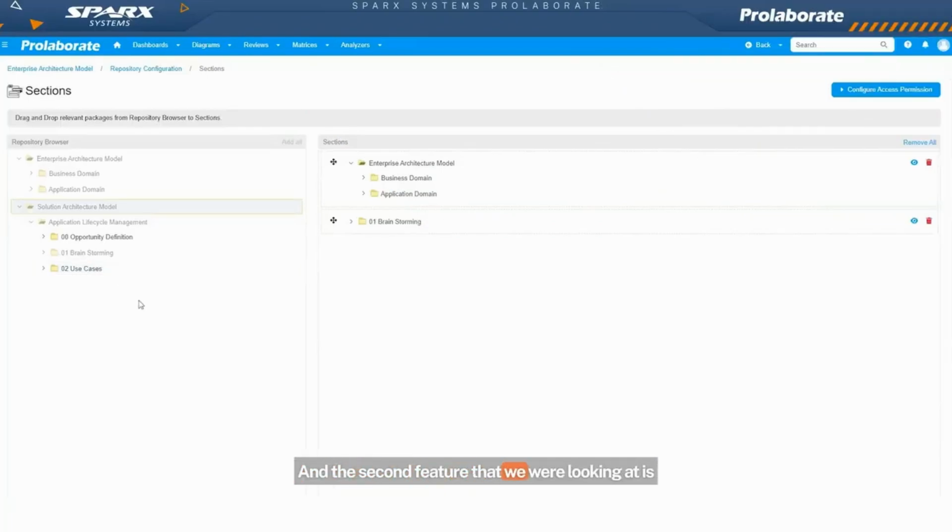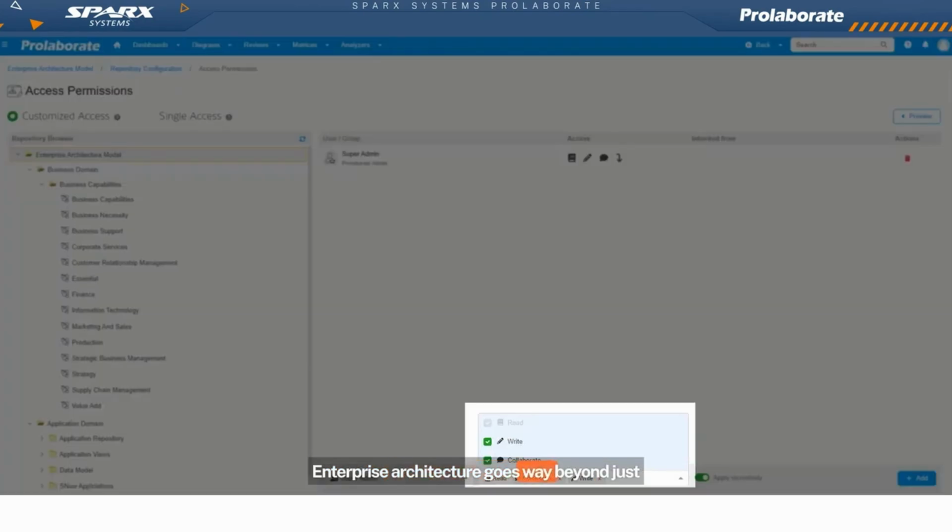The second feature that we were looking at is we should have a very granular access control mechanism. Enterprise architecture goes way beyond just having a read view of contents. We need to allow people to collaborate. We need to allow people to edit selected information if needed. And it can't be just at a package level. We wanted this level of granularity at an element level, or even further, at an attribute level.